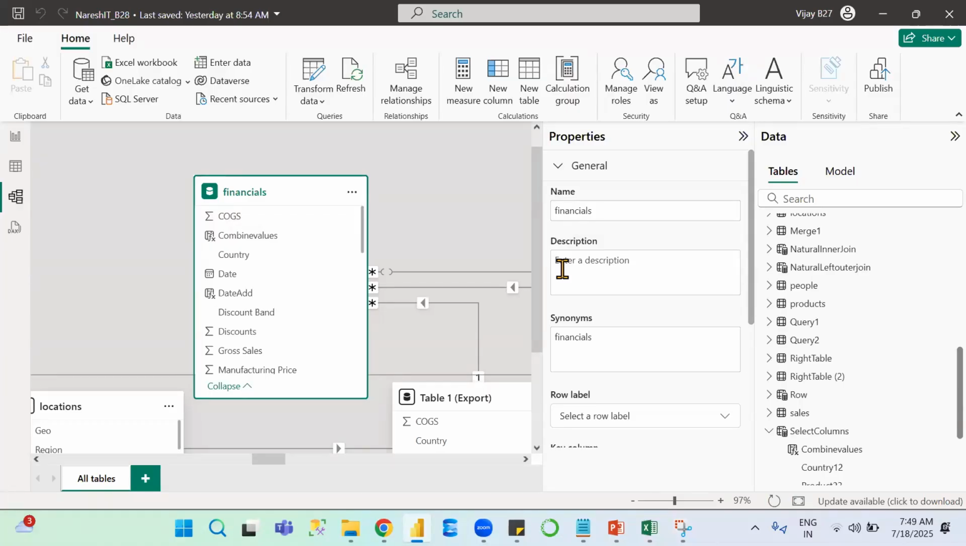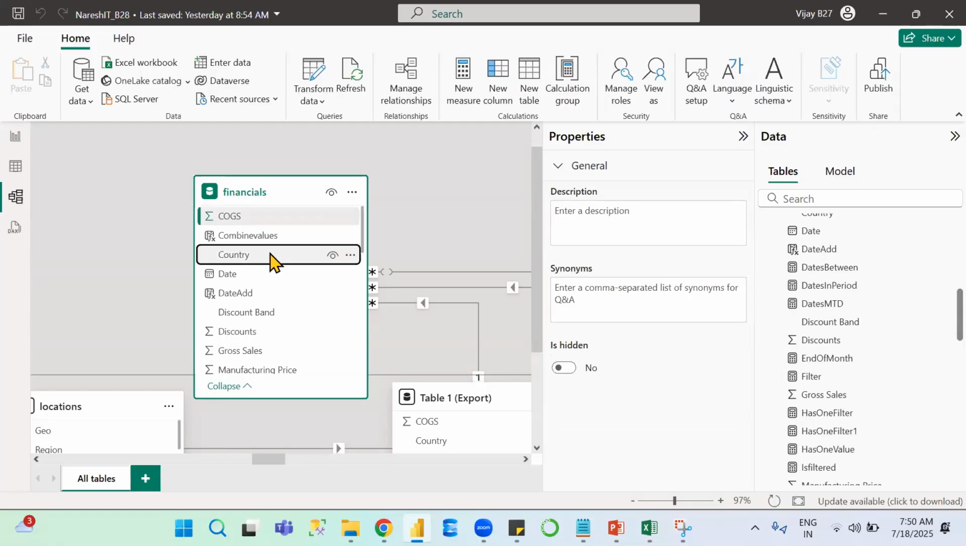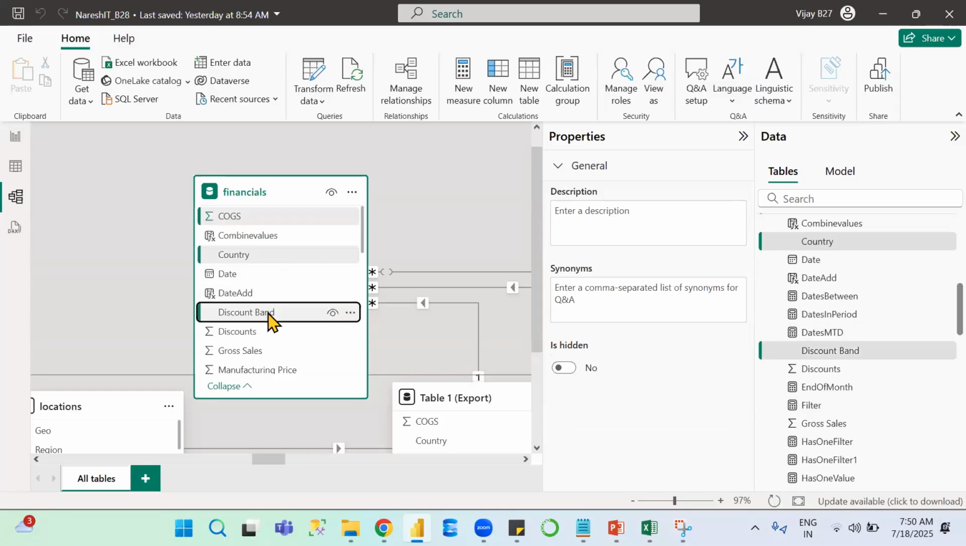how do you need to select the columns? Control plus click. By using control plus click, you can select whichever columns you want to hide like this. On any of the selected columns, click on this eye symbol. See here. Understand? One second.